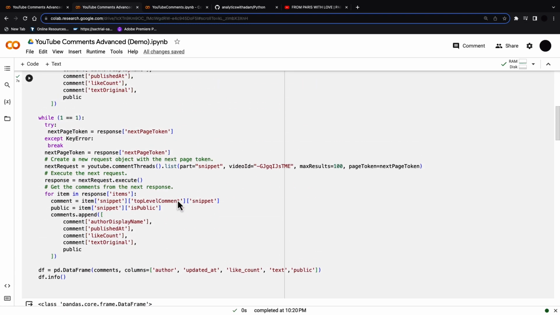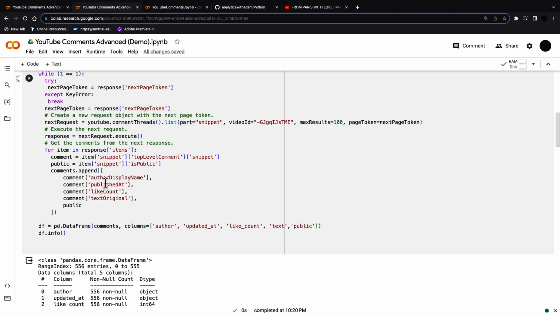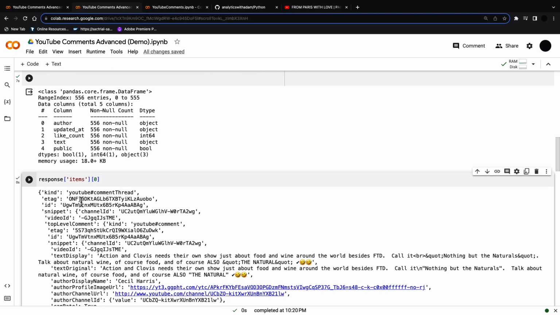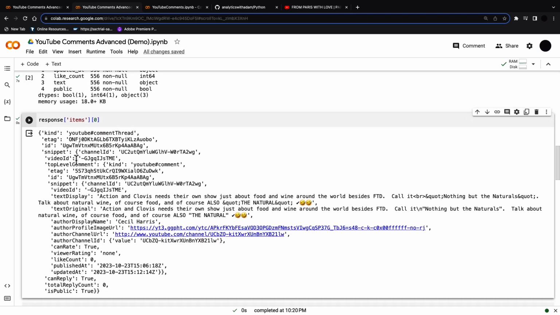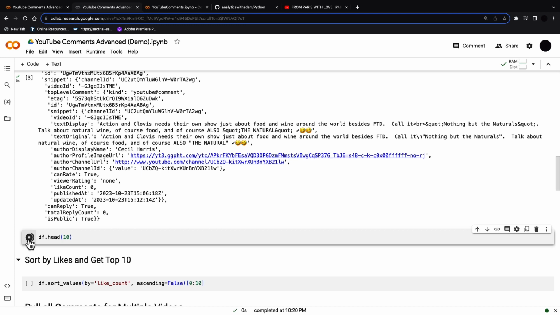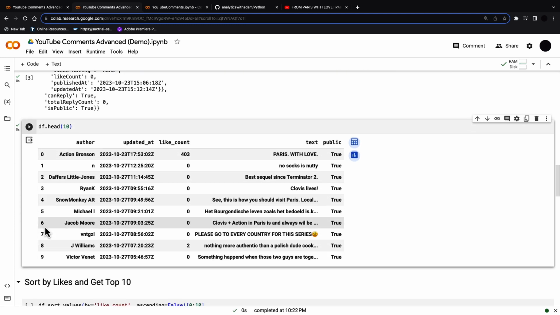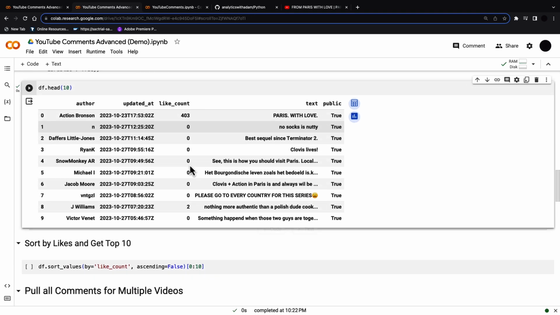So to break this out into the for loop, I'm taking comment equals item snippet, top level comment snippet, and out of that, I'm taking out the author name, published at, and like count. I'm also doing public equals snippet is public, and I'm just putting that into my response, and that is what's going to pull out my stuff in there. So just keep in mind, there are different levels within the response, and you can add these to what comes out in the data frame. So play around with this and see what you get. What I've taken out here is the author, the updated at, the like count, the text of the comment, which is probably the only thing I'll use, and public equals true or false in there.